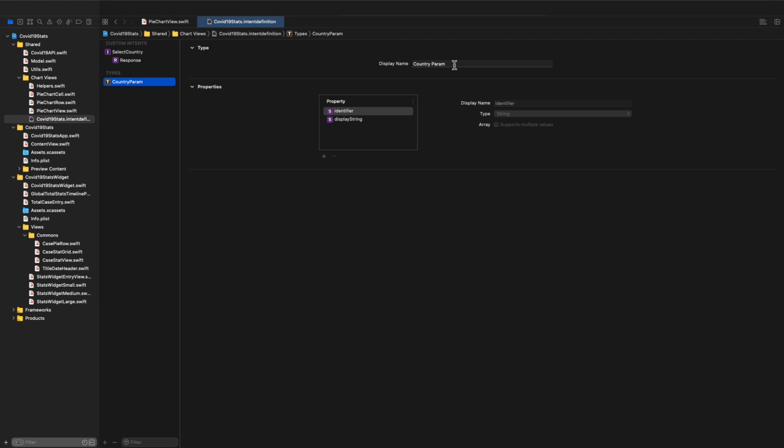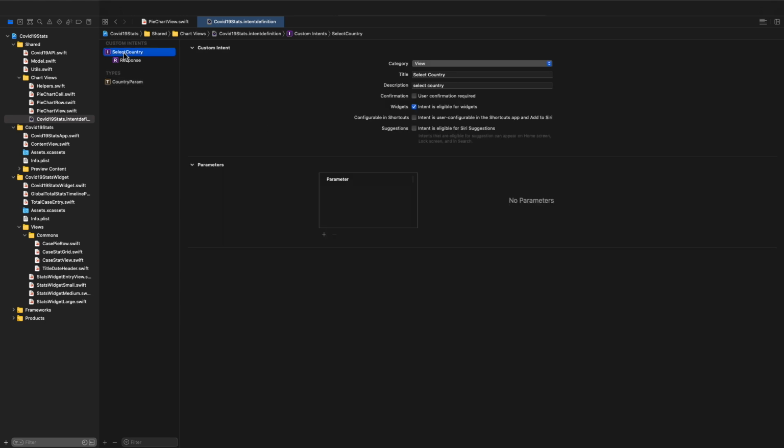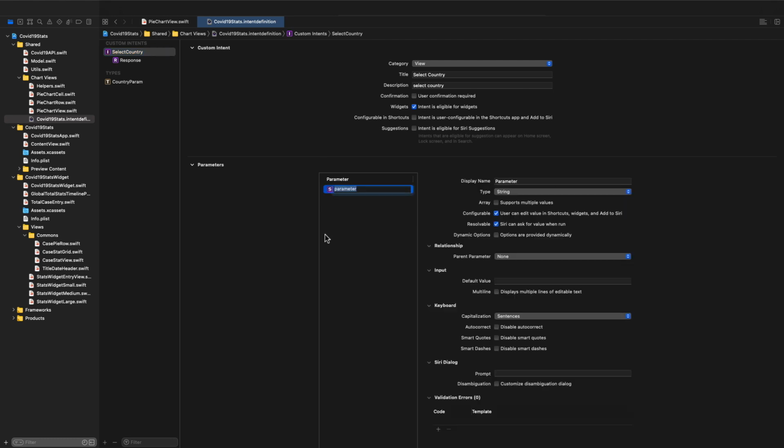As this parameter represents a country, let's add additional ISO property with type of string. This is a 2-digit ISO letter returned by the COVID-19 API.com when we fetch all the countries affected endpoint. Go back to select country intent, then click on the plus button from the parameter section. Name this as country. Then select the type as the country param.